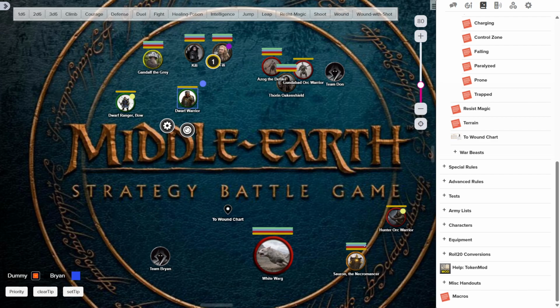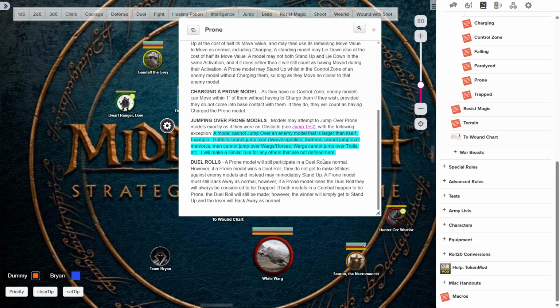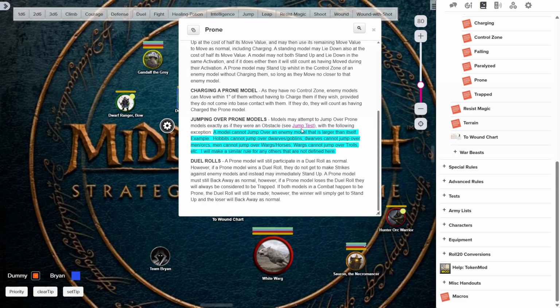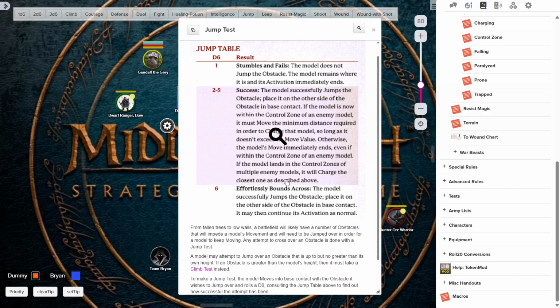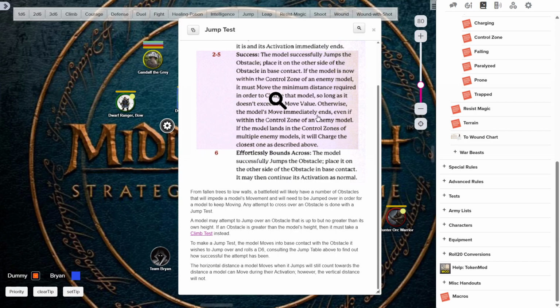Jumping over prone models. Models may attempt to jump over prone models exactly as if they were an obstacle. That's where you have to do a jump test. So again, if I go into prone here and scroll down, yep, jump test right there. It's another graphic. It kind of shows if you roll a 1, you stumble and fall; on a 6, you get across effortlessly. And a little more description here. We'll cover this probably in another video.